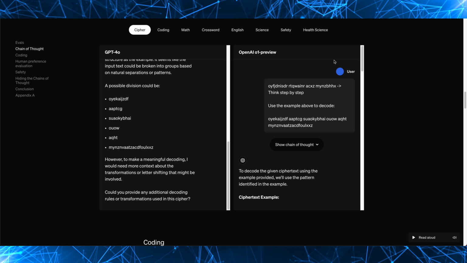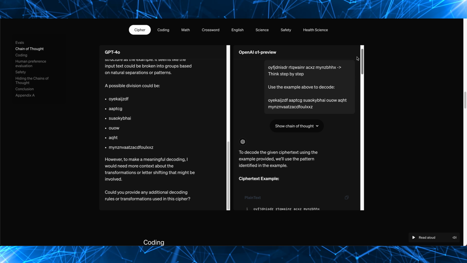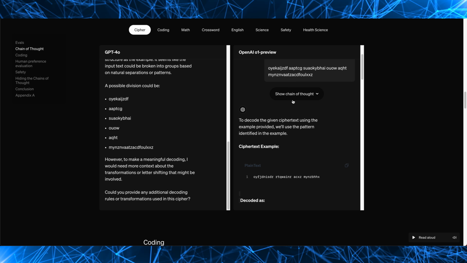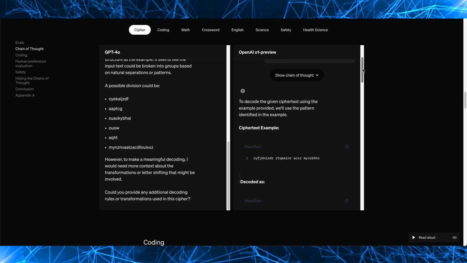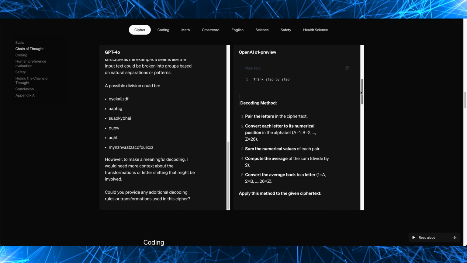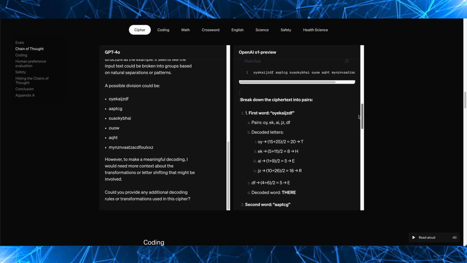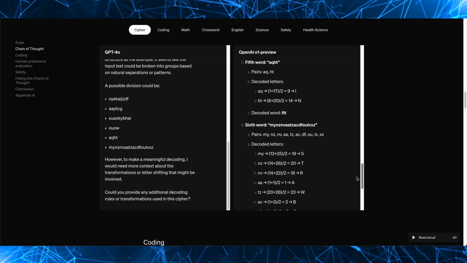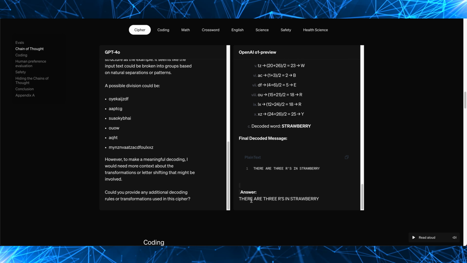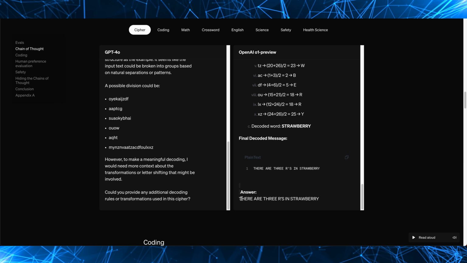If we have a look at o1 preview, we see a completely different kind of working process, and in this example here, it shows the chain of thought or the reasoning, and you can see those steps as you go through, and it works all the way through, and it's going into a lot more detail, and in the end, after all of that reasoning, you get the result. There are three R's in strawberry.